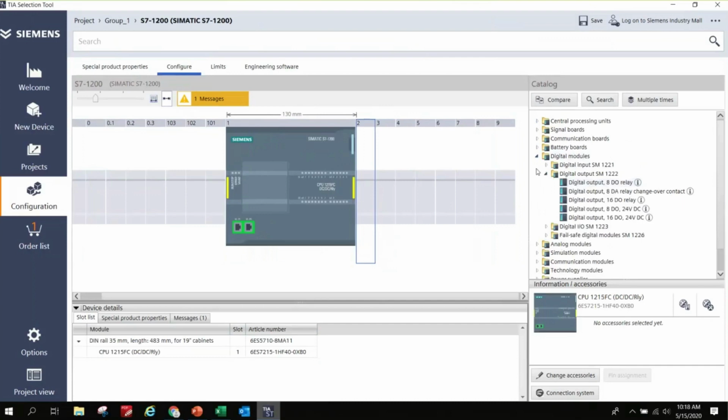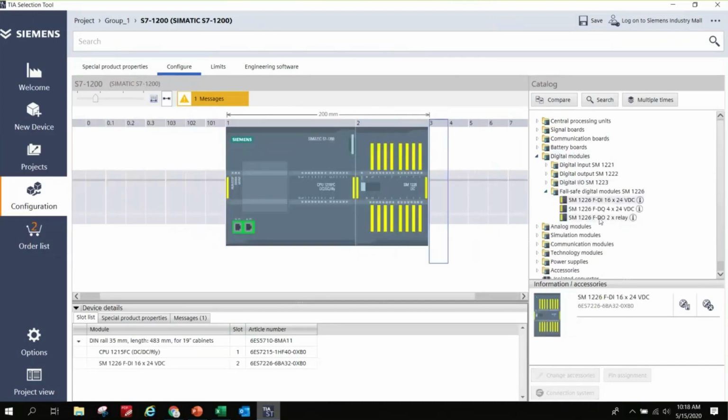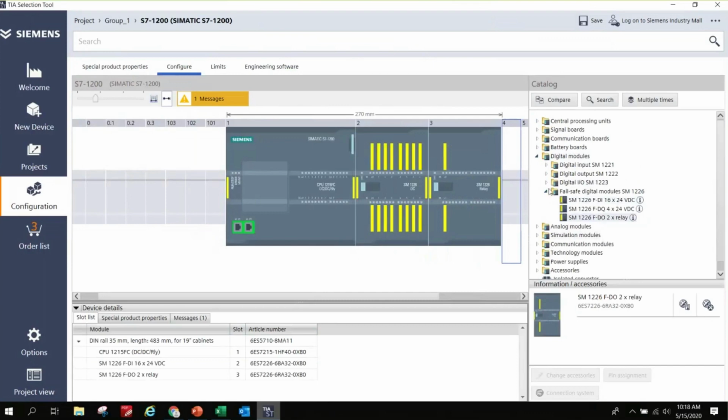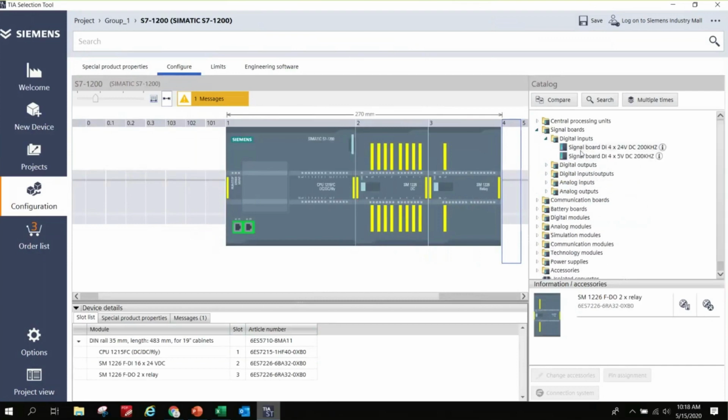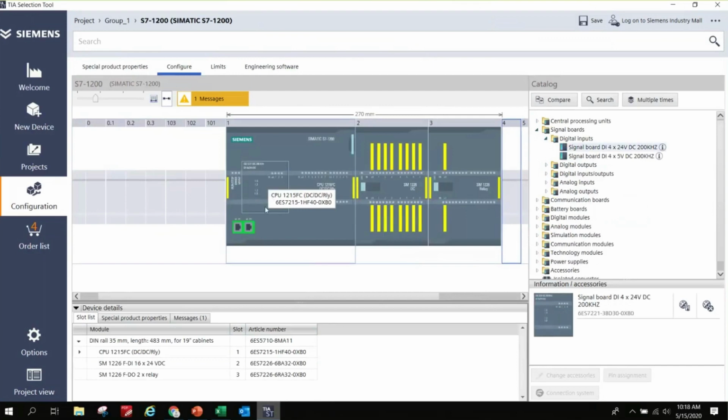Here I'm just going to put some fail-safe digital ins on it. Put a couple relay outs, and let's look at a signal board. I'm going to put just a 1-point digital in on there. So that's the little square cavity that you're filling on the front of the S7-1200.